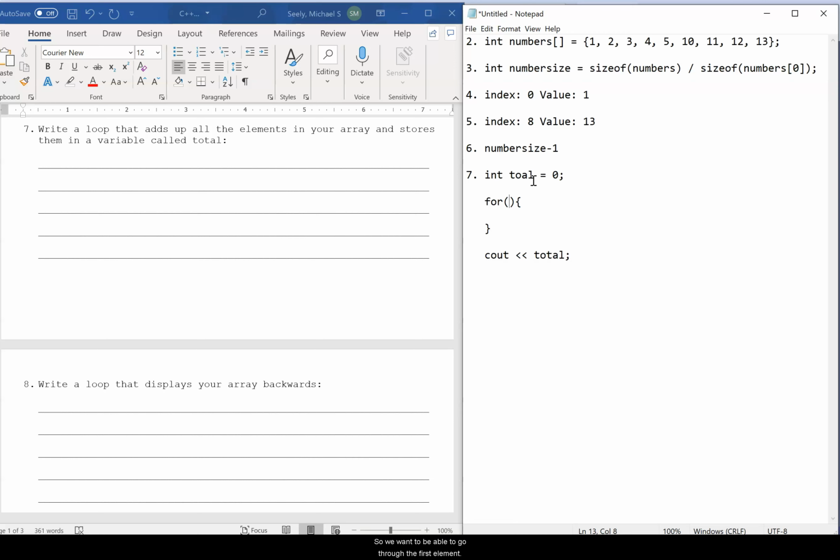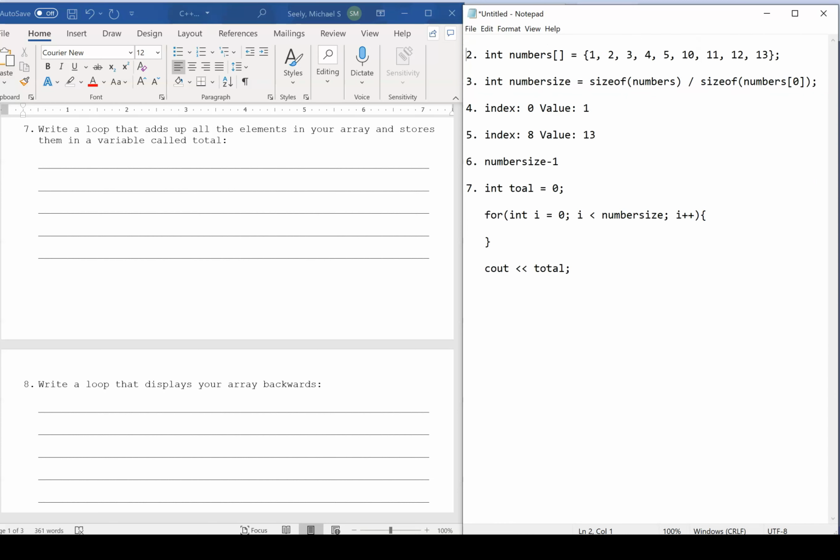So we want to be able to go through the first element. So i is 0, and we want to make sure i is less than number size, i plus plus, because remember, number size is going to be 9. I'm going to do something right here just so that you guys can go back to this and look at this.